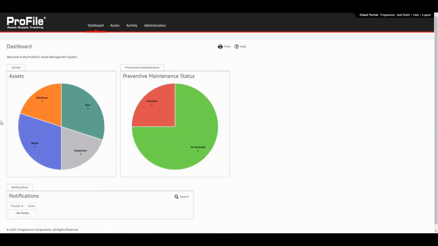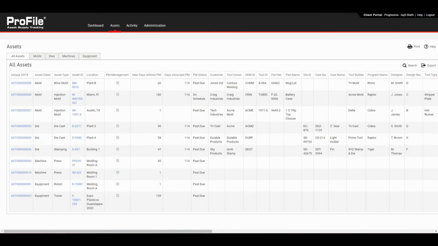The ProFile dashboard allows users to see all of their assets broken down by asset class in a simple view. It also shows preventive maintenance status for all assets that have been assigned maintenance tasks. Further drilling down into the data, a user can see a complete listing of all of their assets and the asset details in a list view.